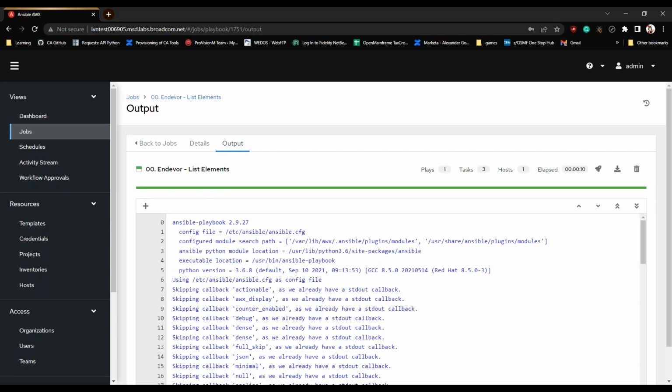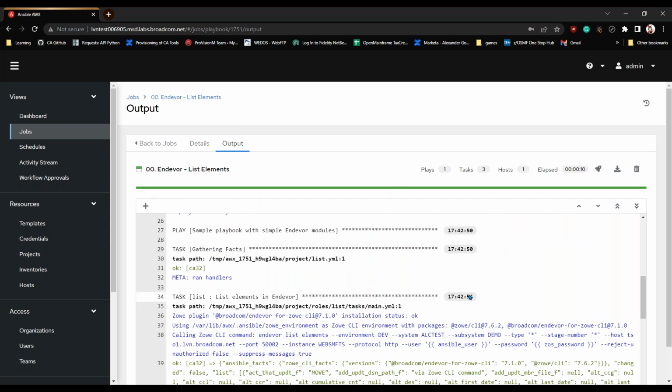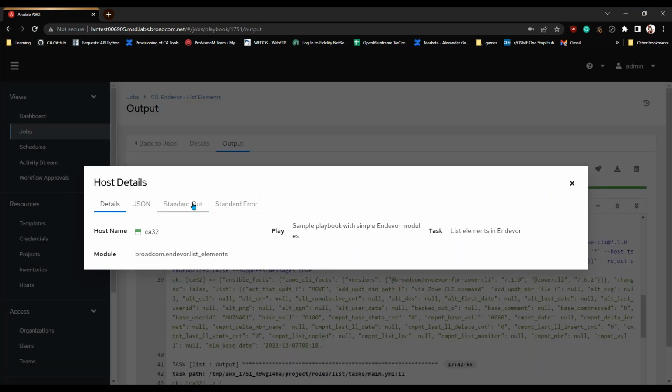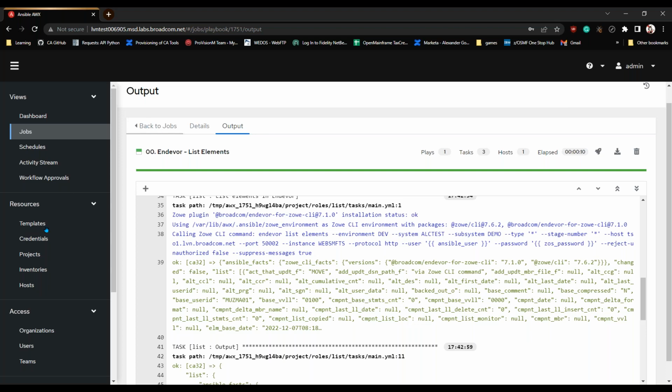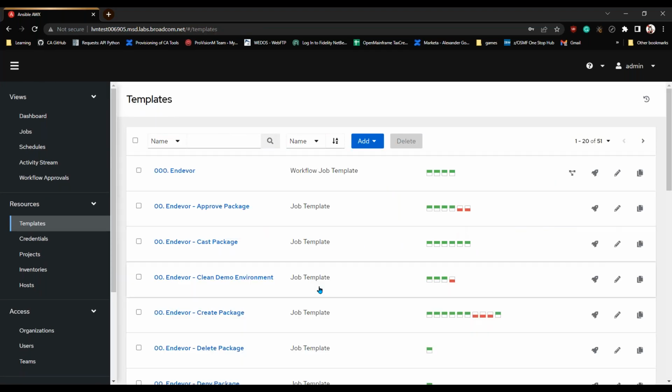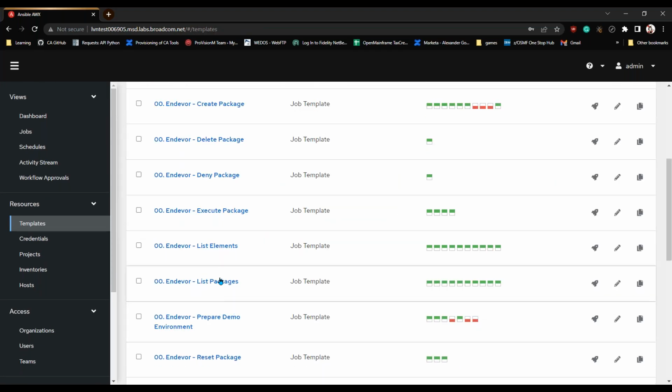how my elements look like now. So you can see there are all four elements and they were moved to stage number two. And I can also show you how the package looks like.